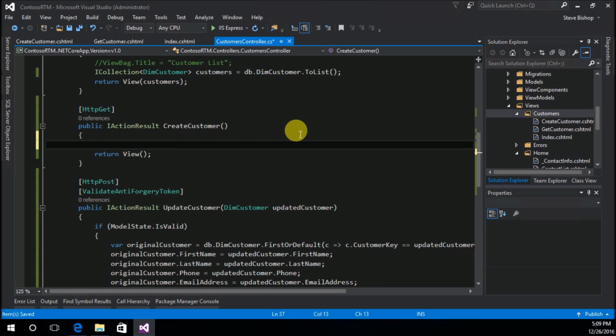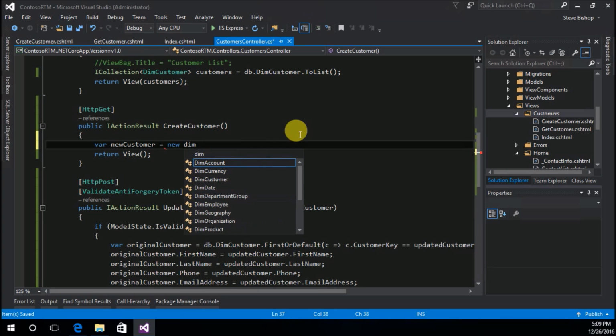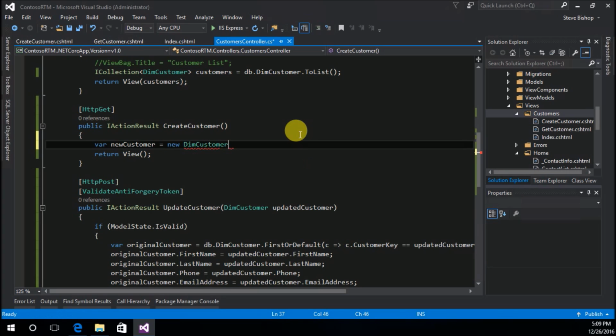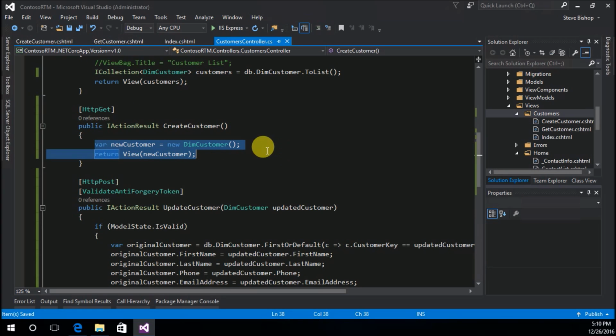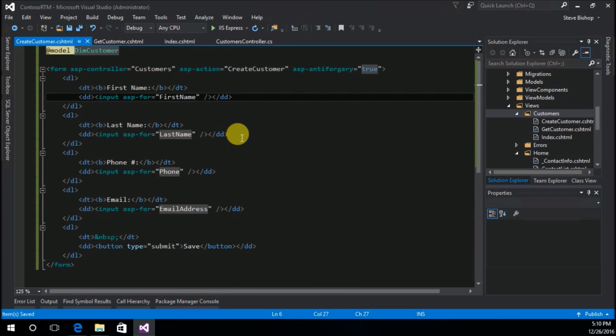So I'm going to do a new var new customer is equal to new dim customer. And now I'm just going to pass in new customer to the view. And that way we create a customer. When the create customer method is called, we create the customer and we pass it into the view. Now that's going to open up our new customer view, our create customer view.